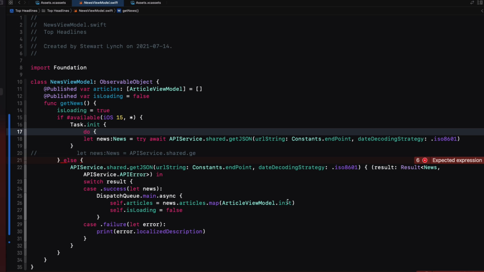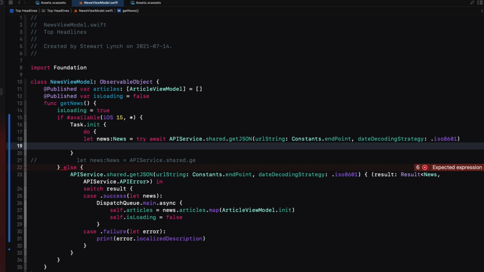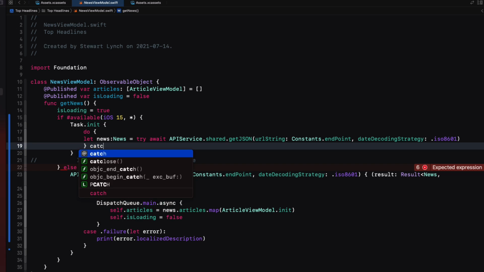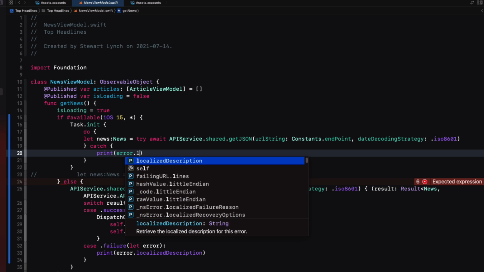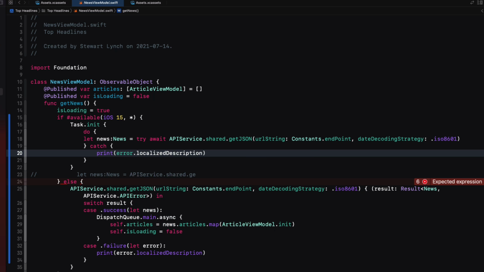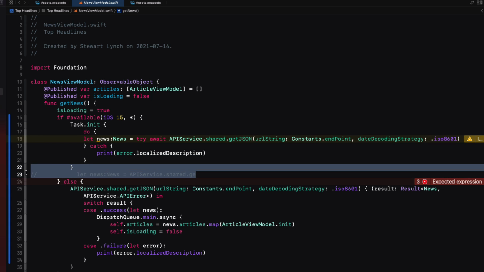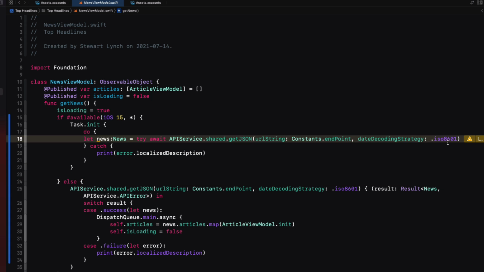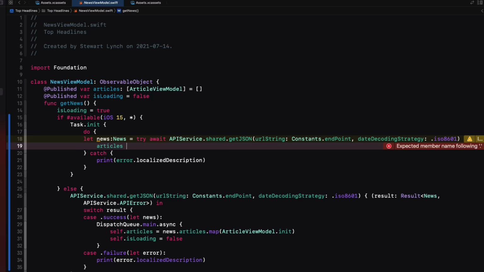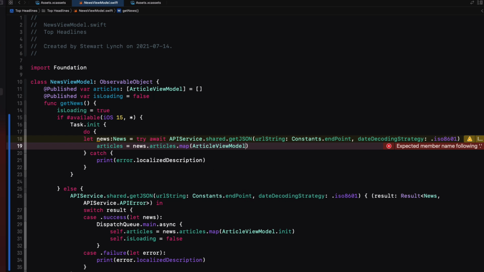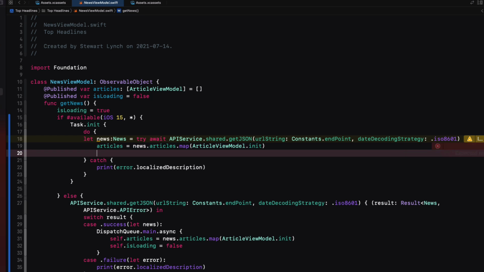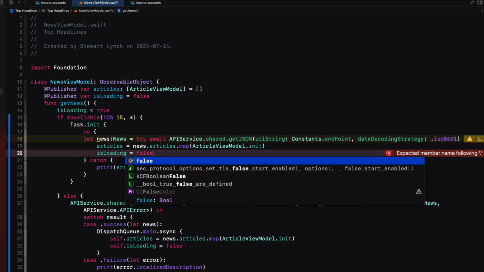Now, we may have errors bubbling up from the getJSON function that we need to handle. So let's enclose this within a do catch block and print the localized description if there's an error. We're not doing anything with the news yet, so let's assign the articles property to our articles property that we've created and make sure that we map it to an array of ArticleViewModel instead. And then we can set the isLoading property to false.